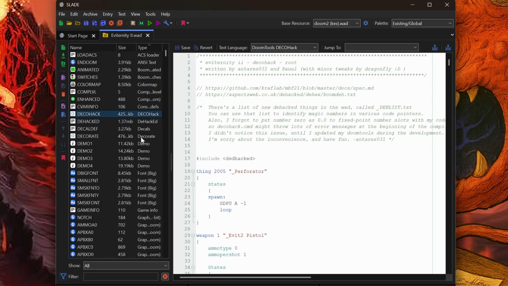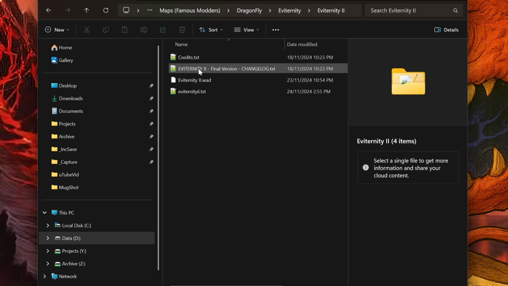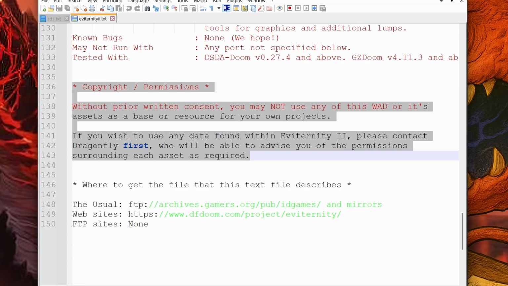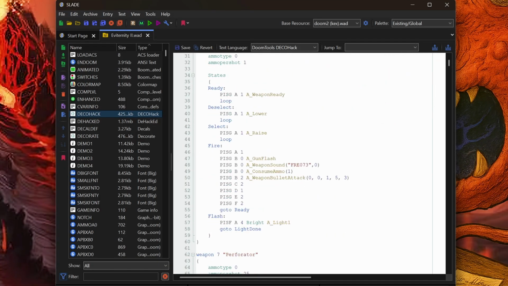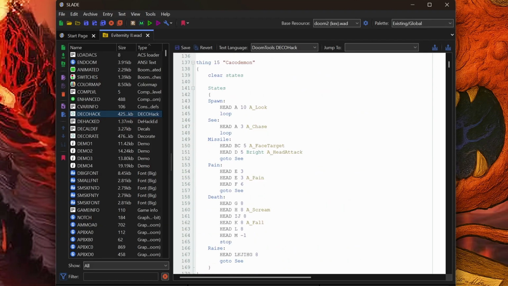But a lot of modders now include their DecoHack inside the WAD to allow people to understand how the WAD was constructed. Make sure you check the text file that the WAD comes with, because some mods say you're welcome to use anything in my WAD, and other ones like Eviternity II, you have to ask explicit permission. Even so, they have included the DecoHack, so you can see an advanced DecoHack. It's a human readable version, I say human readable, but you still need to understand how DecoHack works.